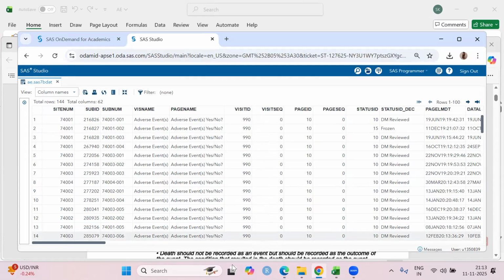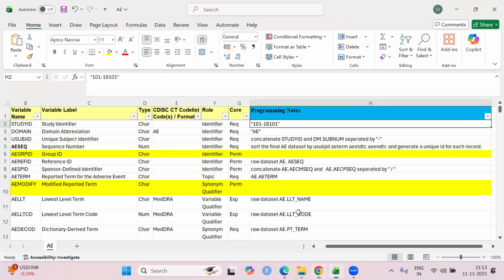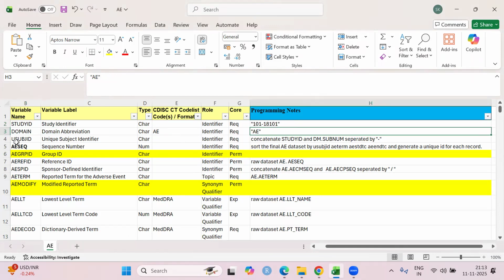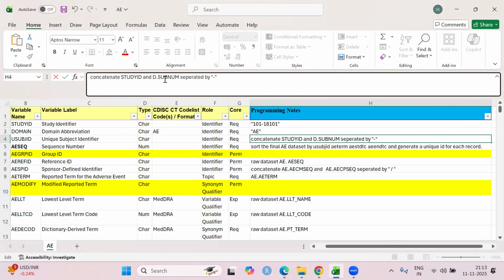Along with the data set also, you will get this information. So you can directly mention that this is the study ID, and we know the domain is AE. The USUBJID will be the study ID and subnum concatenation. So right now, this can be from the AE as well as from the DM domain.